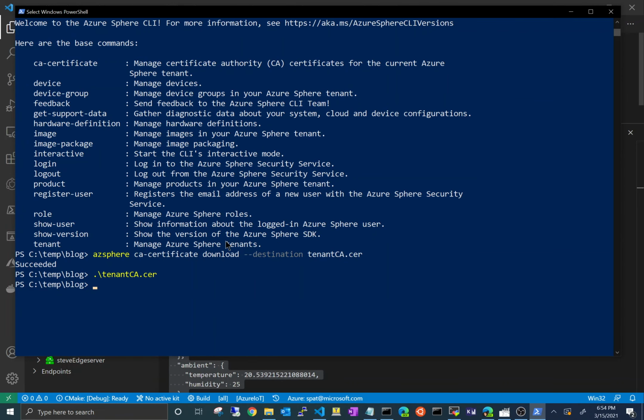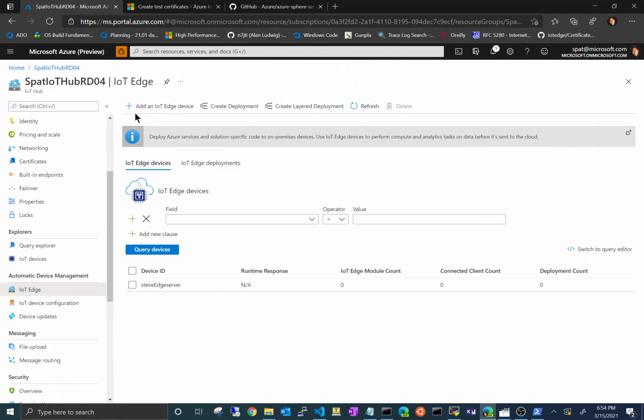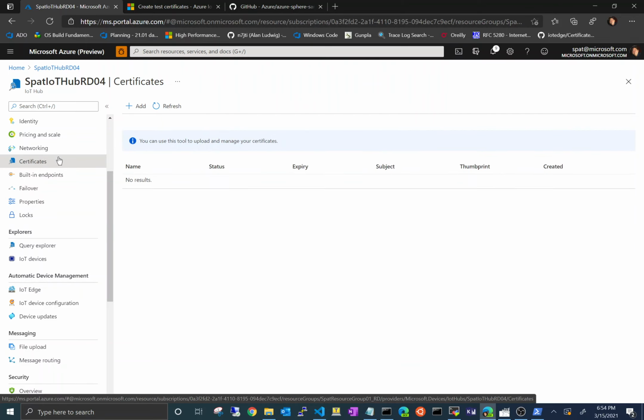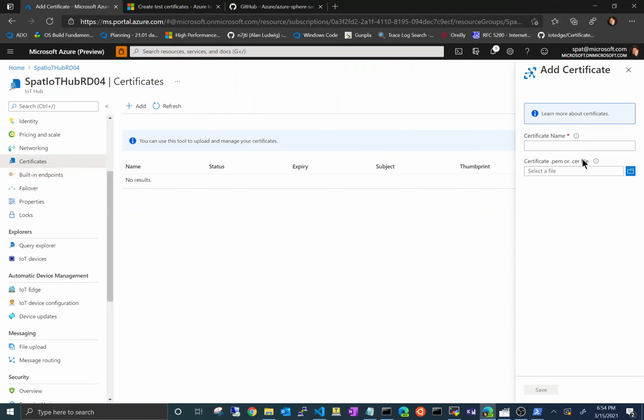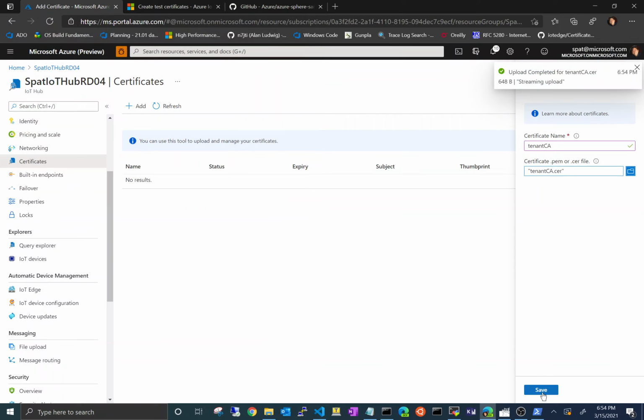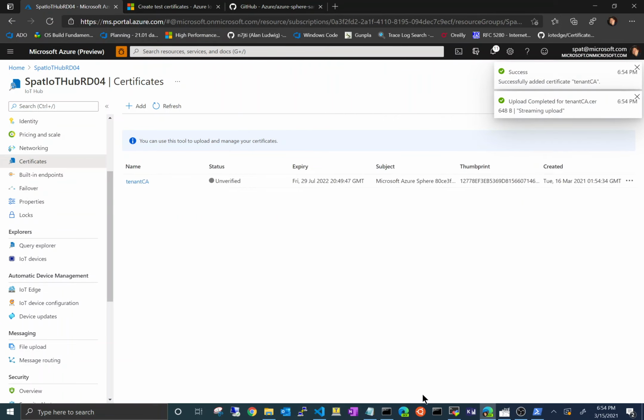All right, now that we have the tenant CA, what are we going to do with it? In our IoT hub, we've got to tell it to trust and use these device certificates to authenticate and to ensure that they're valid. So we're going to go in here and add a certificate. We'll call this the tenant CA. I'm going to pick the file we were just looking at, tenant CA, and save it. Now devices that connect to IoT Hub and IoT Edge, linked to the hub, will be authenticated if they use device certificates that are issued by this CA.